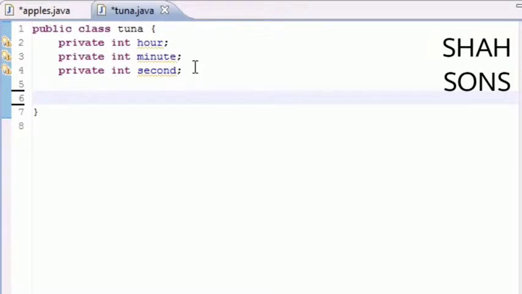So what we want to do is give them a value, and we're going to do that by letting the user input the numbers. So let's go ahead and make a method to do this. So public void, since it's not going to return anything, and just name it set time, or you can name it anything you want. But this is also going to take three arguments: int h for hour, int m for minute, and int s for second.